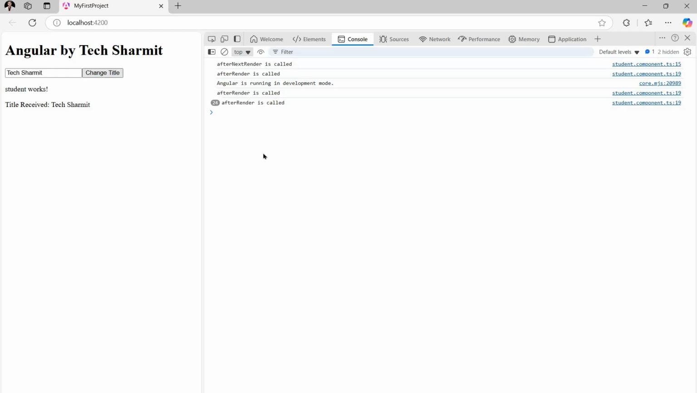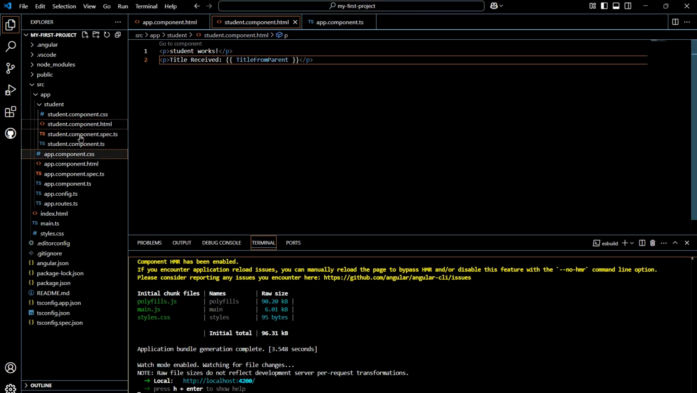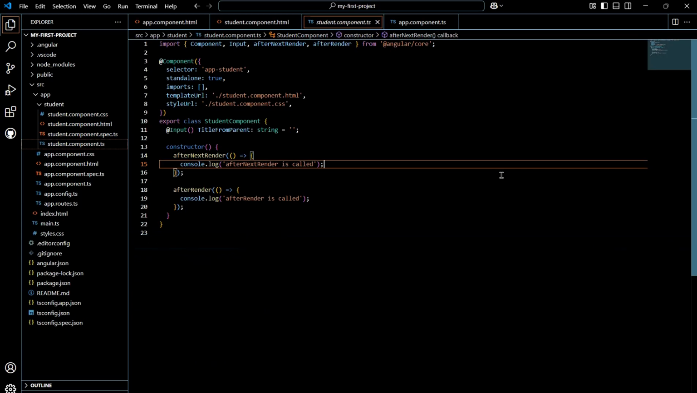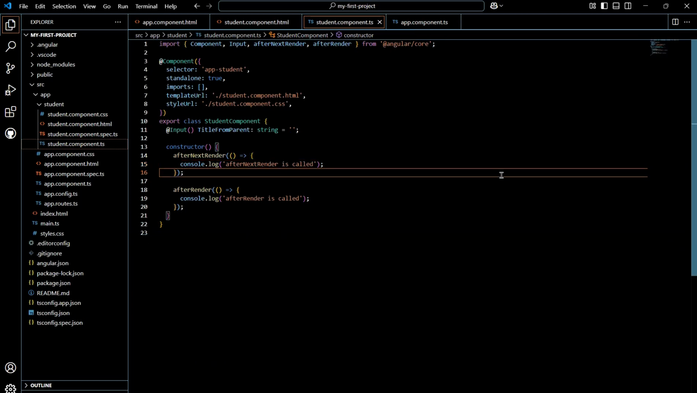Okay, so this is how we can find out the difference between the afterNextRender and afterRender functions. These are the things that you can perform and through which we can find out how things are working.